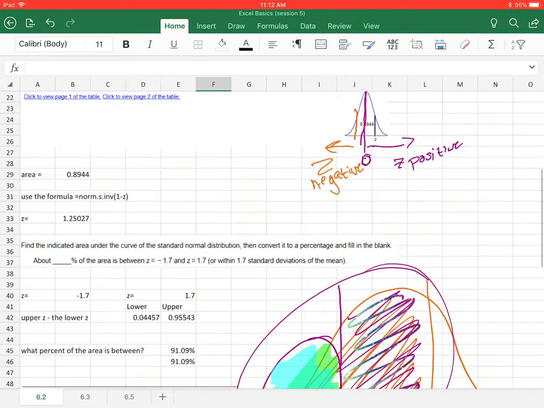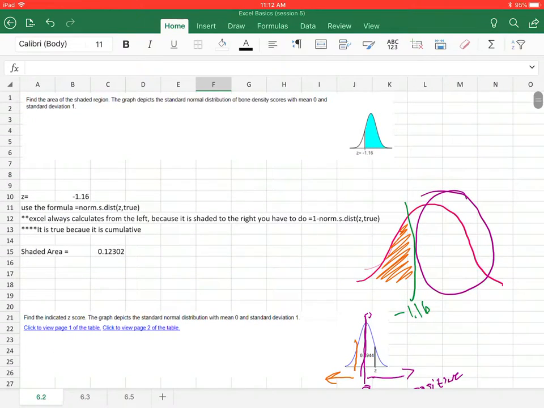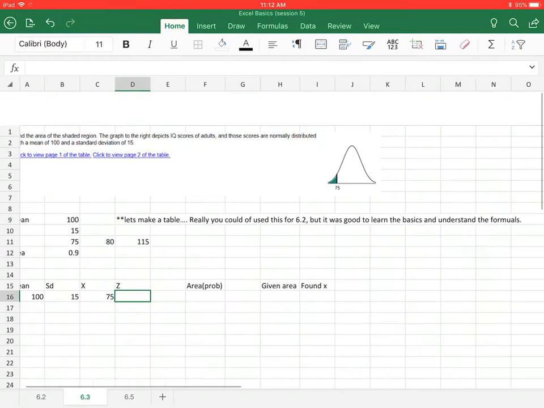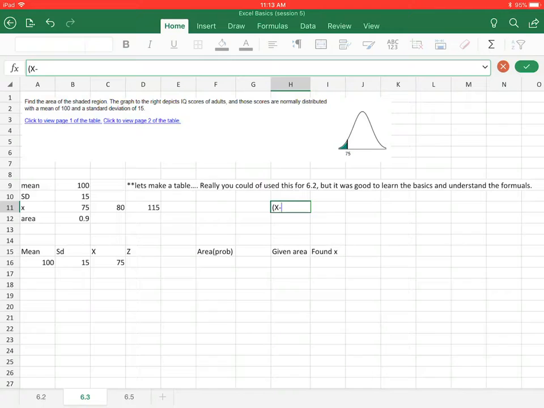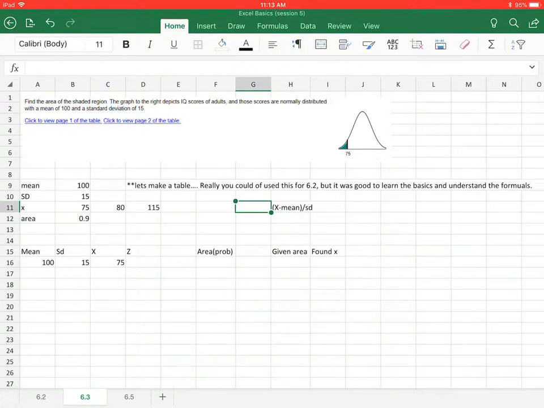So we need the z-score. I thought I had the z-score formula somewhere on this page, but that's okay. Your z-score formula is going to be the x value minus the mean, divided by the standard deviation. I'm going to put that here just so that you can see it. So z equals that.